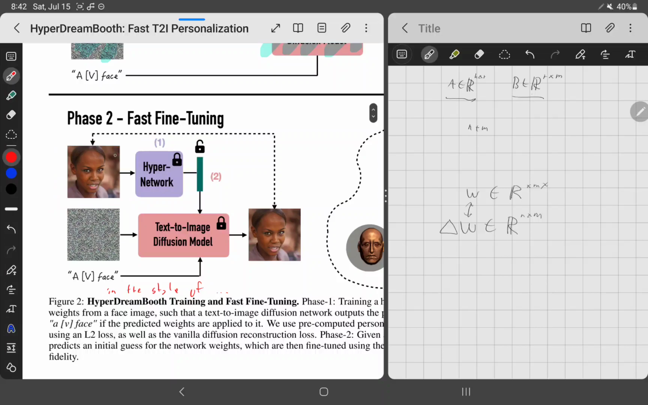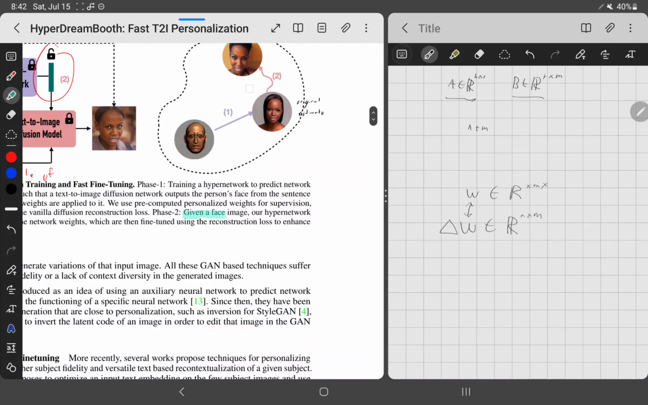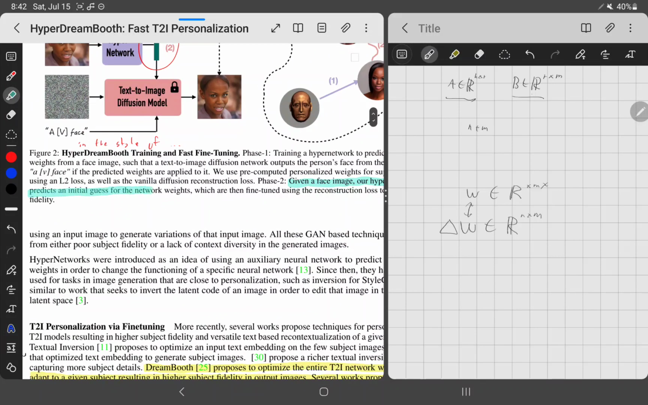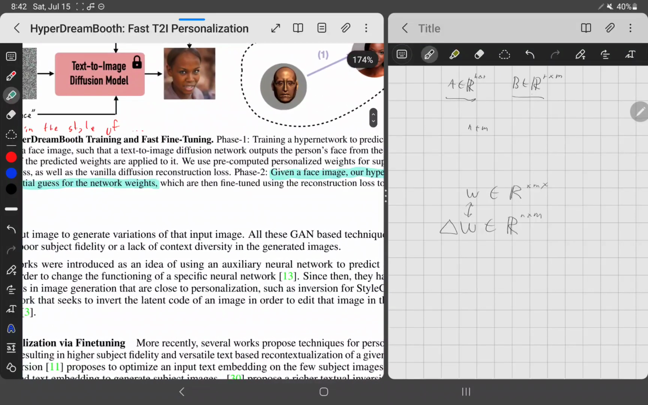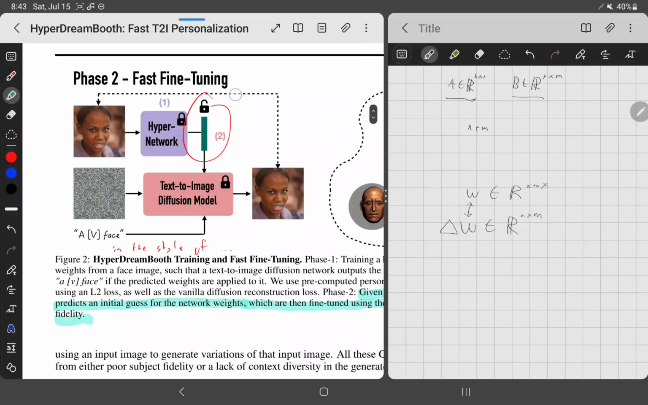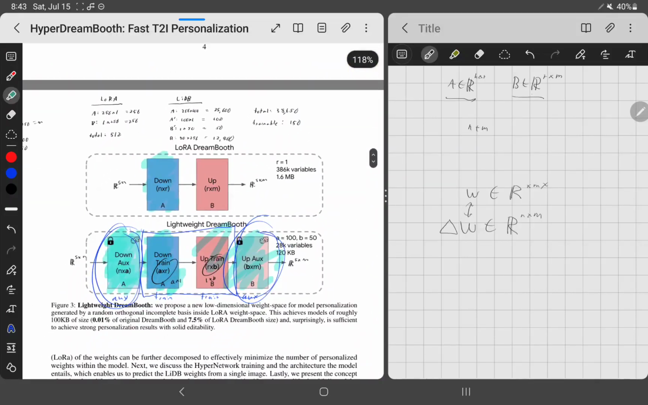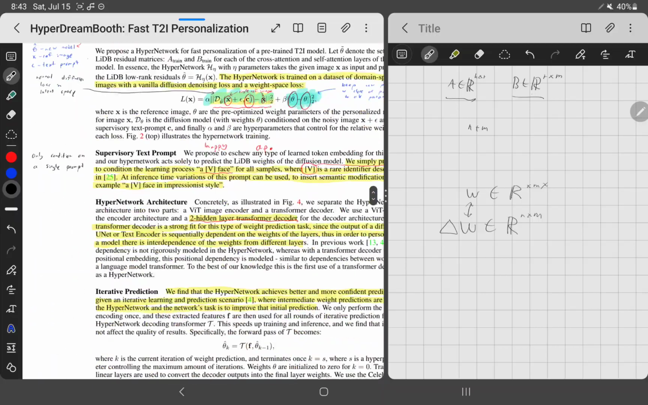But what you do is you take this image, you pass it through the hypernetwork, and you get the initial first guess. They say here, given a face image, our hypernetwork predicts an initial guess for the network weights. So you only pass this image through the hypernetwork one time, and you get out the weights for Stable Diffusion, not LoRA weights but whatever their new weights are, which are then fine-tuned using the reconstruction loss to enhance fidelity. So you take the initial weights and fine-tune them to get better fidelity output. The model understands this image better using the initial guess output weights.